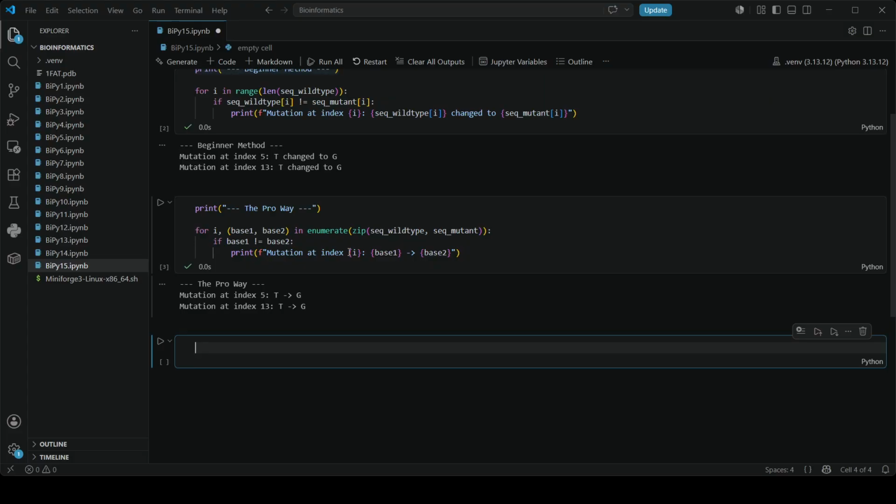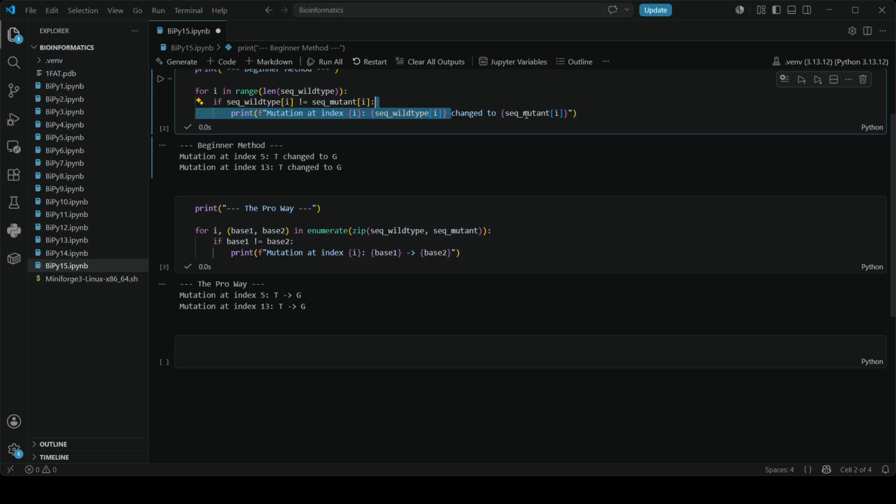Base 1 and base 2 are paired together directly. We don't have to deal with messy brackets like sequence wild type i and all this. It reads like plain English: for the index and two bases in the zipped sequences, if they don't match, print them. But we can go one step further.